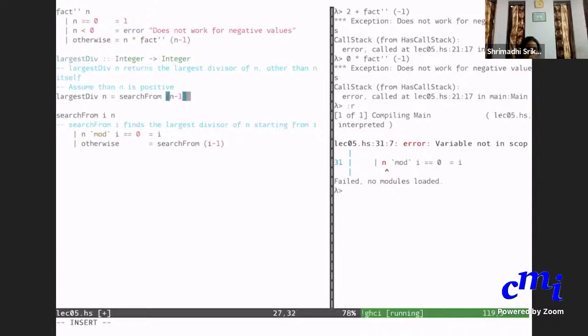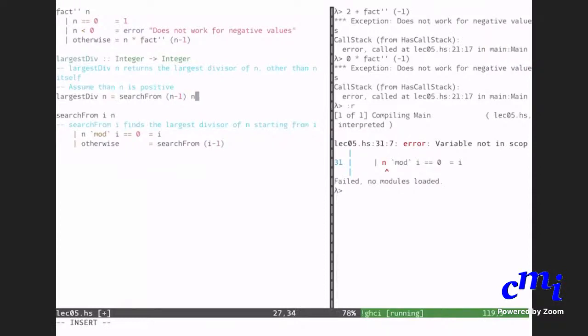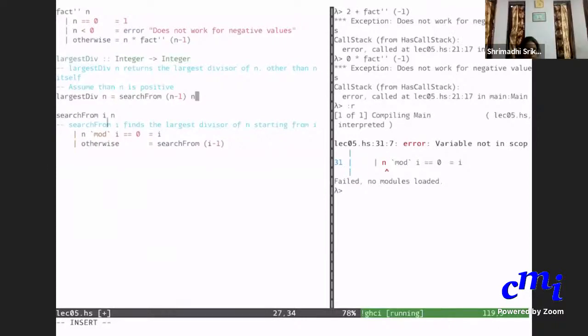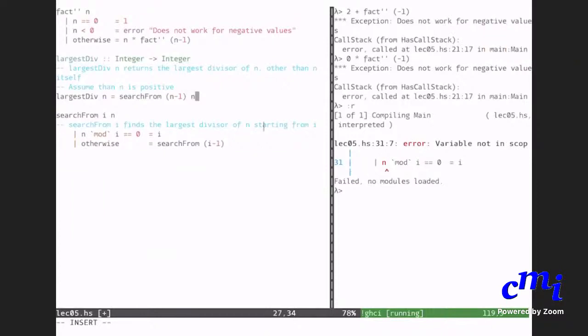Yes, you'll have to say, oh, search from n-1, the largest divisor of n. That is what this is. And below it will be search from I-1 n. Yes, that's very good. So you see that it is much more convenient to have local definition, right? Because you can sometimes cut down on arguments, etc.